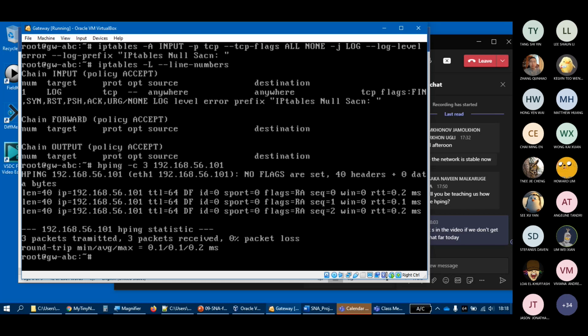Now we need a little bit of prior knowledge. All right. iptables, when we say log level error, is going to create that log message in the file called /var/log/messages. So I could start up MC, but I'm in a rush. So I'm just going to say tail /var/log/messages.